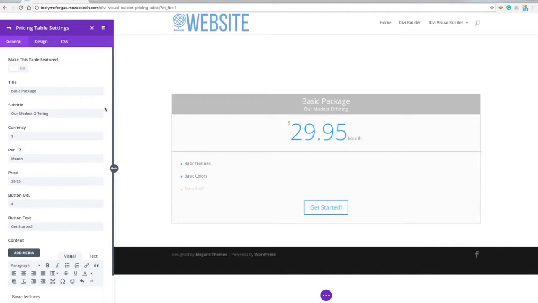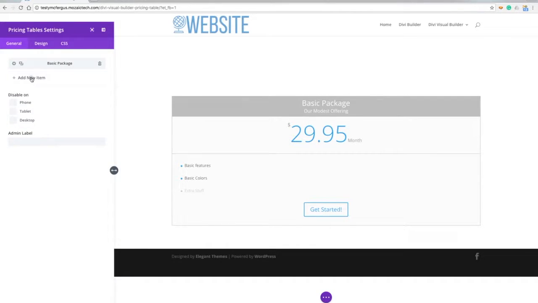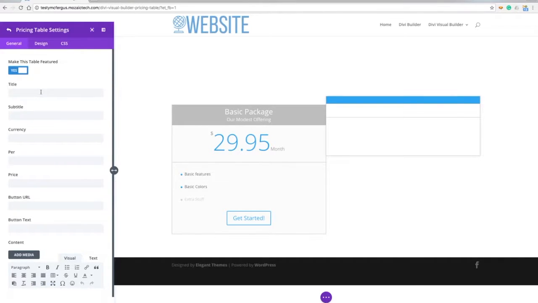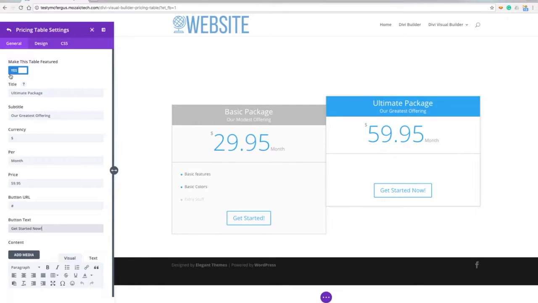So when we come into our next table, we can add that feature back in, and we'll make this table featured as well. Currency set to $1 per month, and the price on this will be $59.95. Make that one a little more pushy.